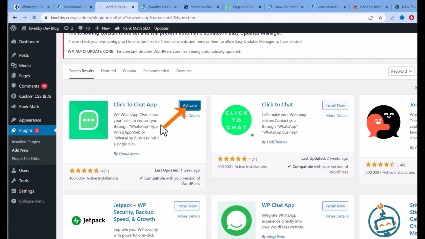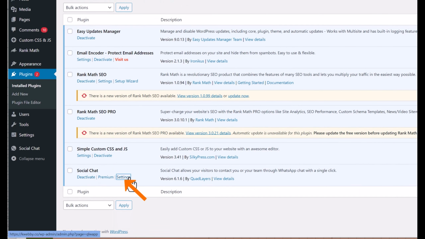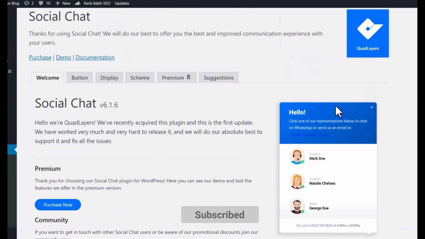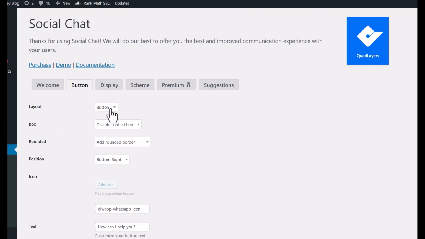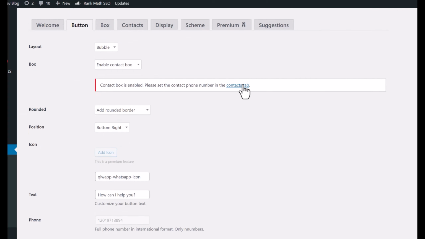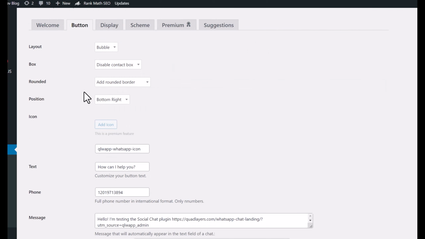Click on Activate. So there's the Social Chat plugin, and go to the settings, and here you will give the demo links and how your widget will look. Go to the button settings, and here is the layout you want, like a button or a bubble. I want it as a bubble. And for the contact box, you can disable or enable it, and to that you need to add a contact tab. I will be disabling it for now.